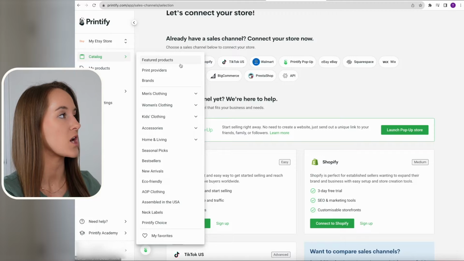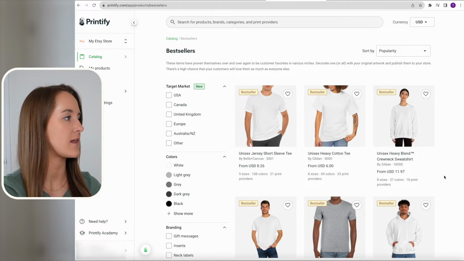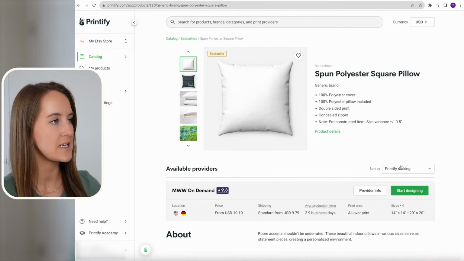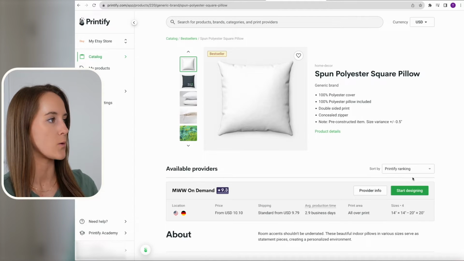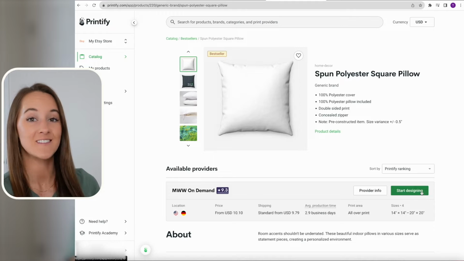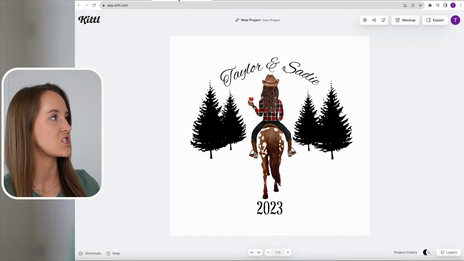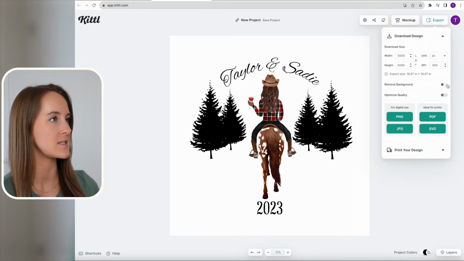So I'm gonna go to the product catalog. Let's take a look at the best sellers. I am gonna go ahead and actually do this for a pillow. So I think that would be fun to add this design for. I'm gonna just click start designing, and I actually need to go back into Kittl really quick. I'm gonna re-download this design.